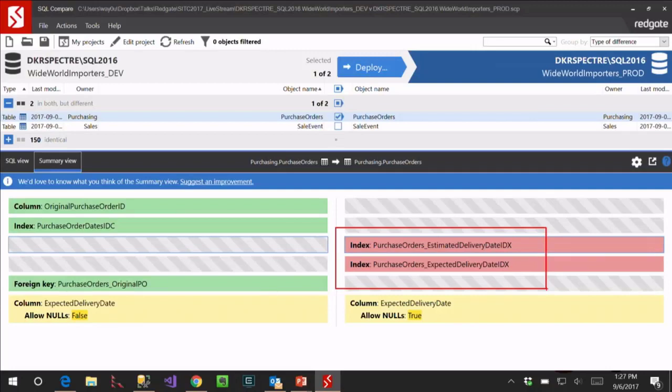This is an example of what drift is, right? Somebody has updated production to meet some of their needs. They've added indexes here. They're not in development, so I can see there's a difference there. And of course, I don't want to drop those indexes in production. What I probably want to do is put them into development and then run this comparison again so things look smooth.